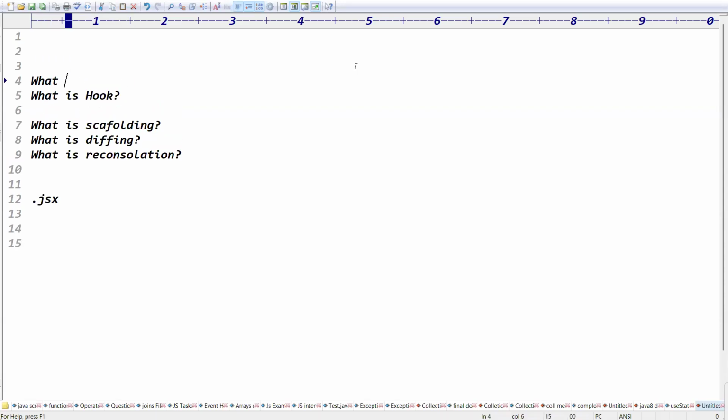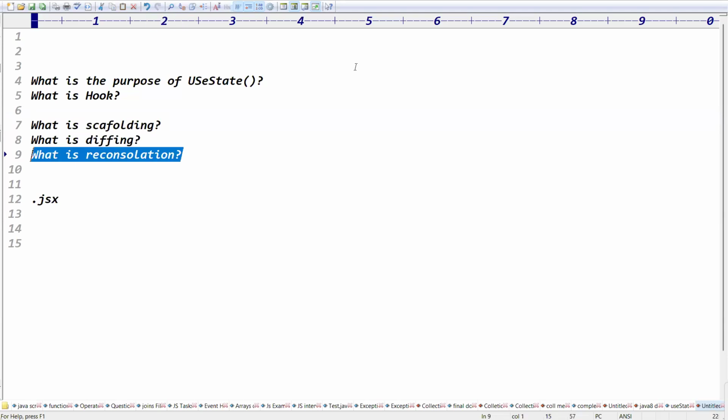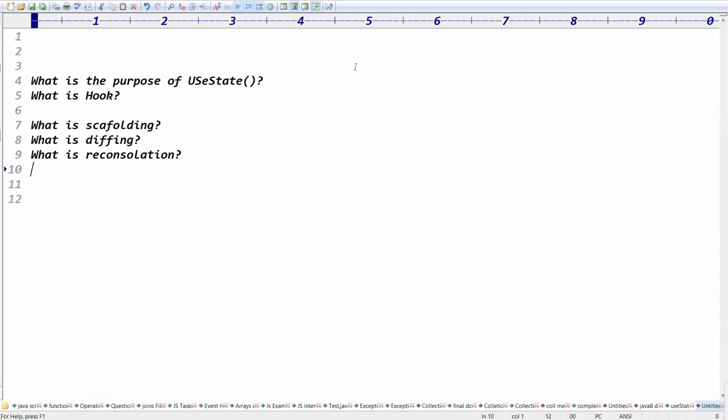What is the purpose of the useState hook? The useState hook will maintain the data even when the component is re-rendered. What is scaffolding? What is diffing? What is reconciliation? What is a hook?